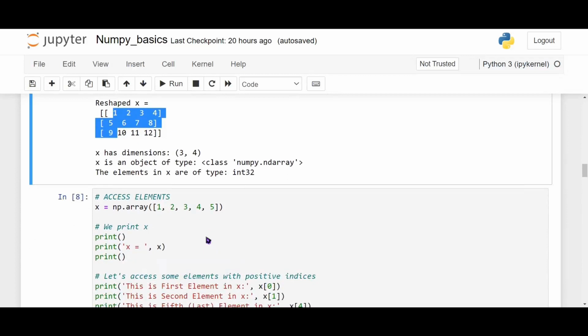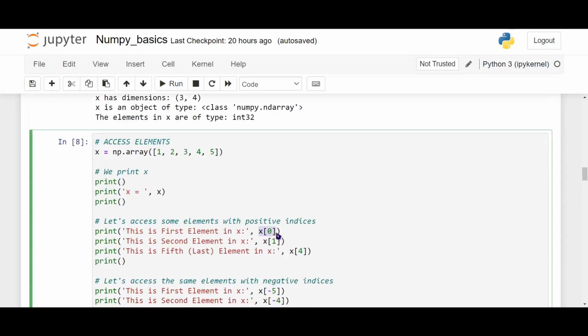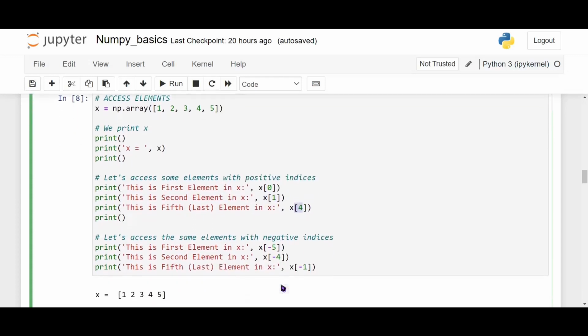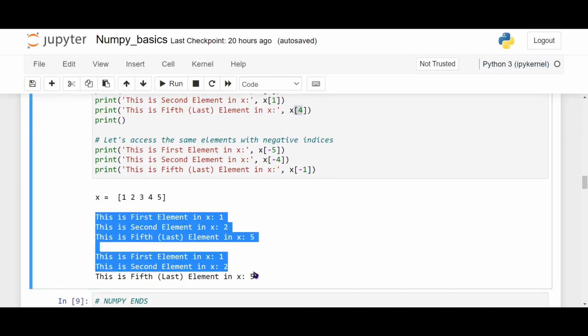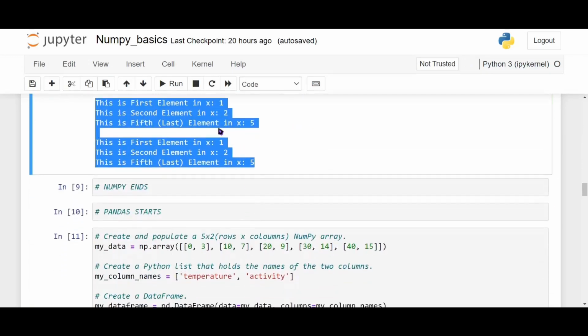So how can we access elements in an array? It's very simple. Like in a list, we can access elements in an array from the left side and from the right side too. So x in square bracket 0, x in square bracket 1, and x in square bracket 4. Then the negative index is x in minus 5, like that. So we will get the output like this. This is how we can access elements in an array.